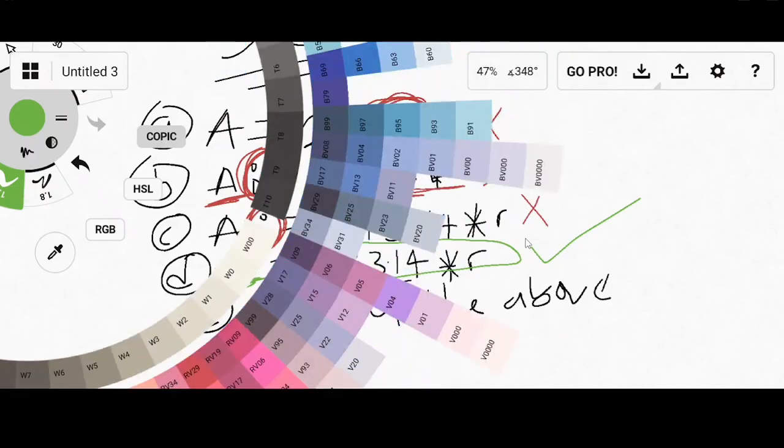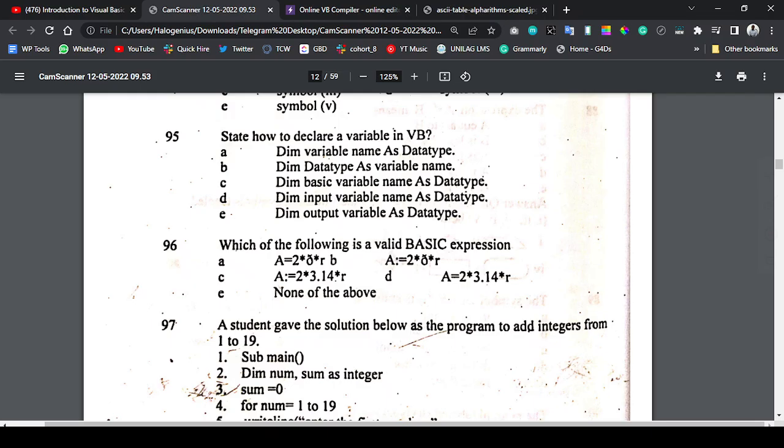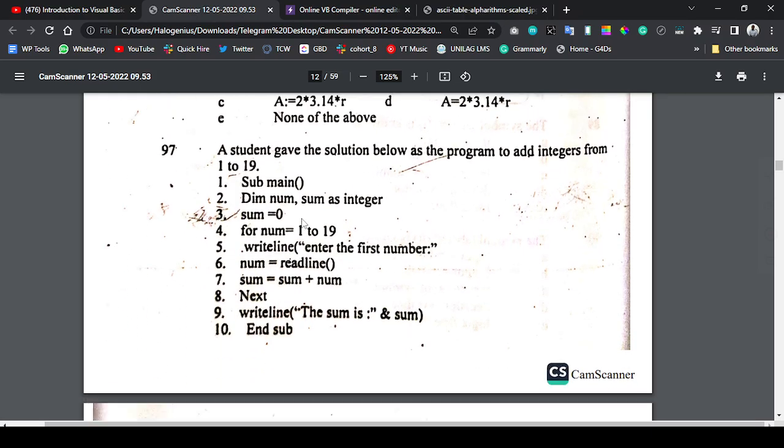So let's go back to our, okay, number 96 is gone. Number 97. Now I did some digging here: Sub Main, Dim num, and so on. The first error that you're going to have here is line number 5. You can see I have a full stop, Write Line, and there is no closing. You open the bracket here and you didn't close it over here. So number 5 is already contraband.